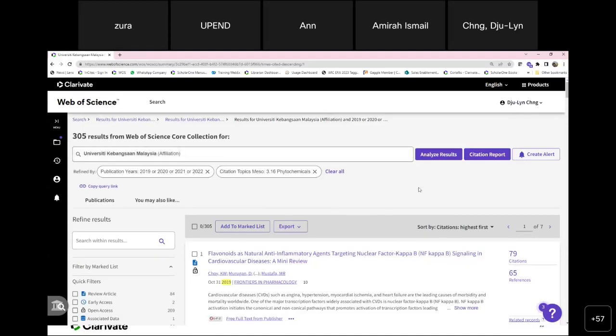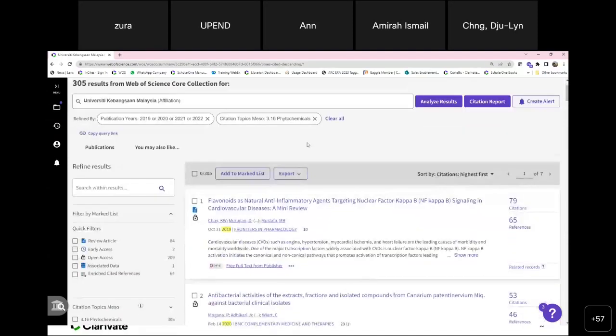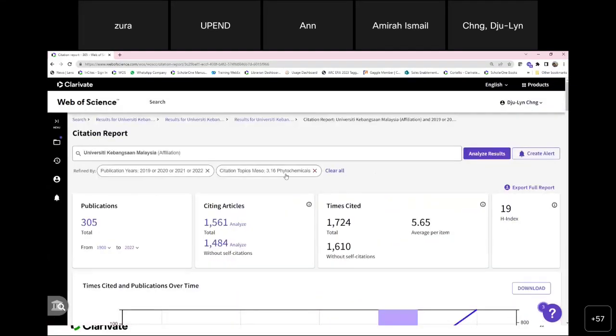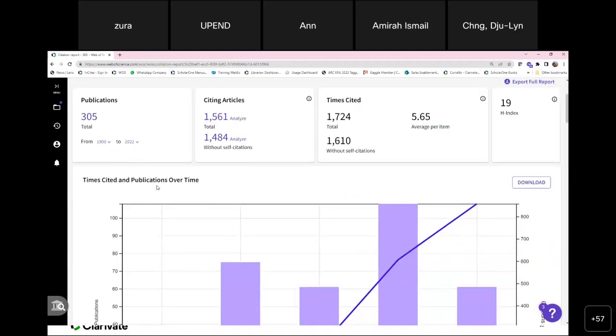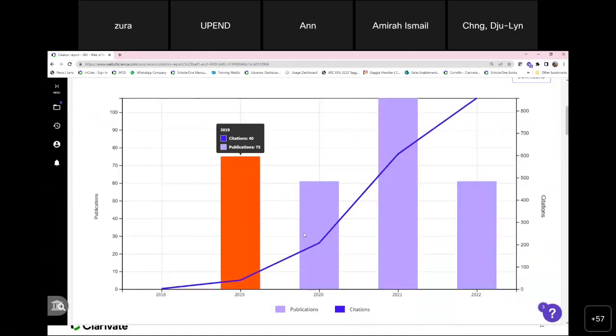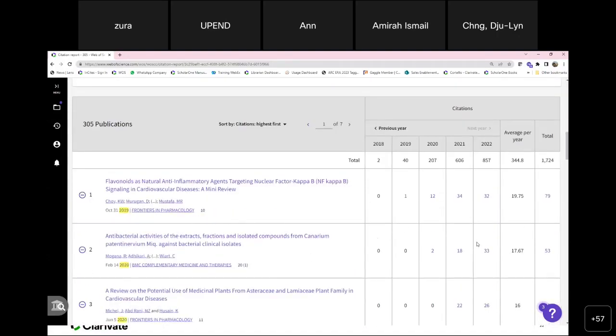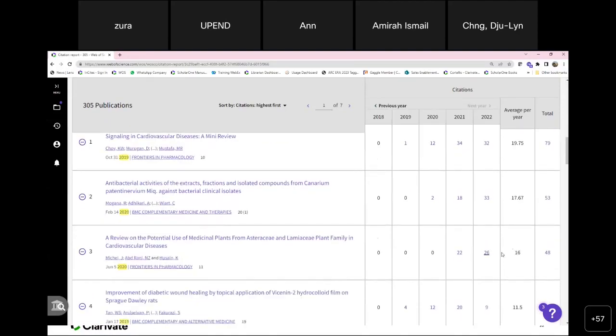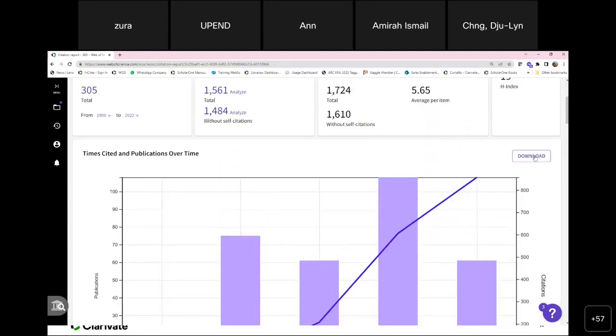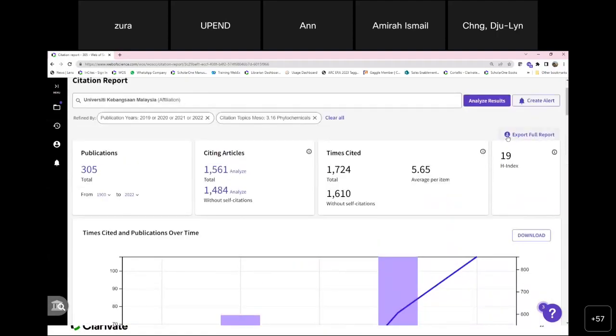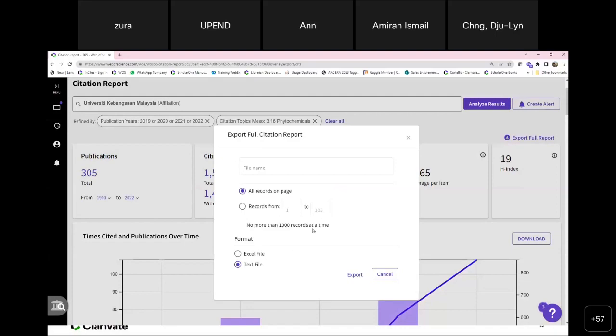Okay, and then you can run the citation reports. Okay, so for my phytochemicals papers published between 2019 to 2022 from UKM, this is my citation performance. Okay, and these are the individual citations for each paper by year. Okay, so this data set can still be exported, so you can download everything here, the visualization or the full report. Okay.